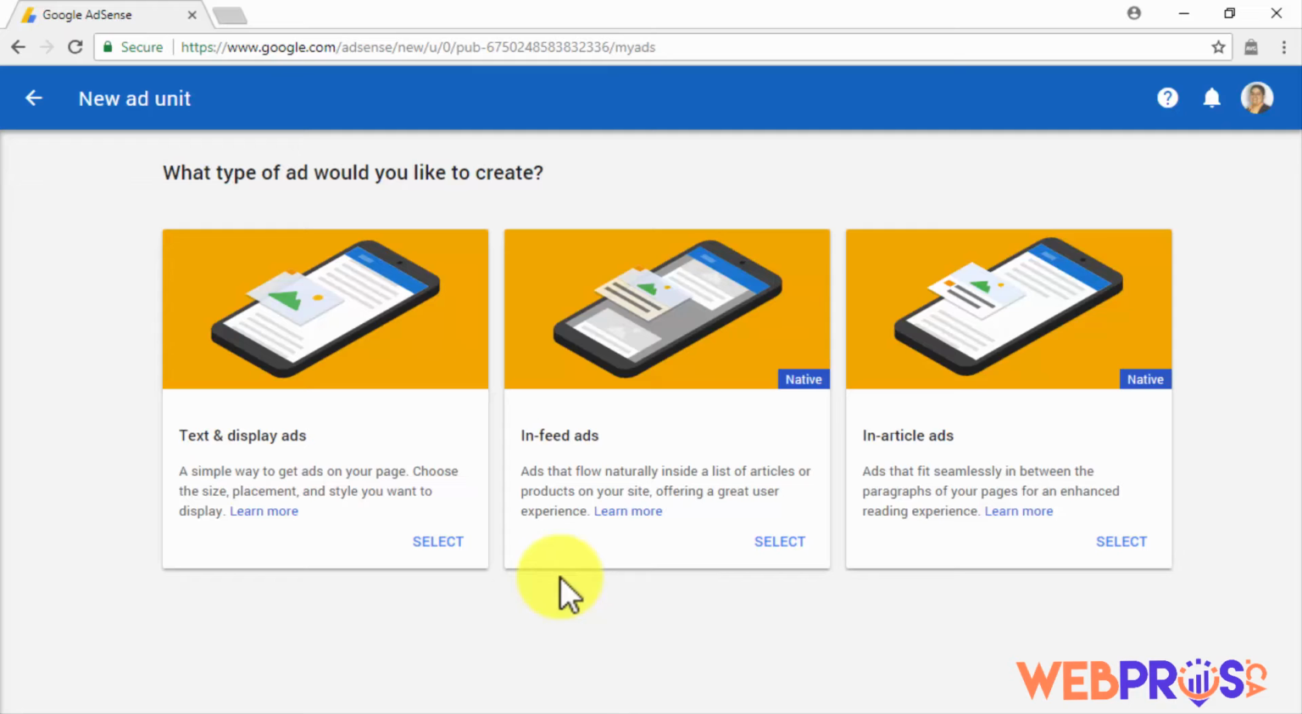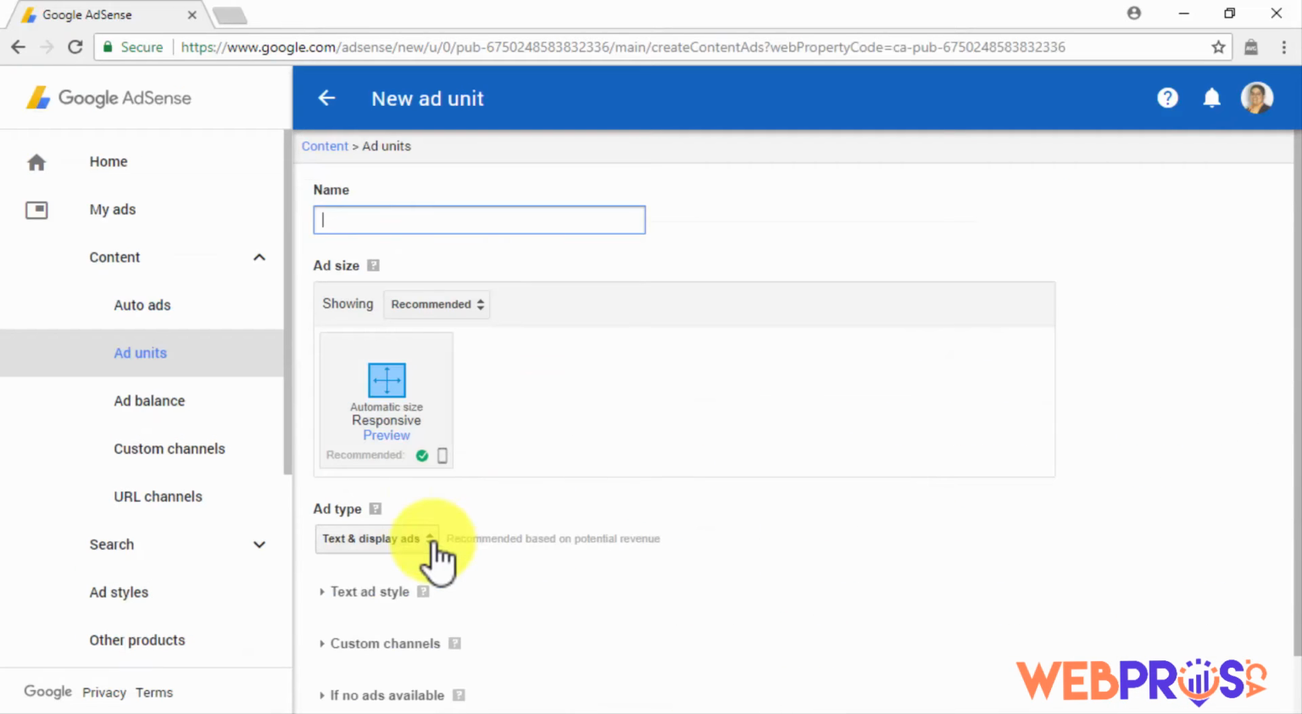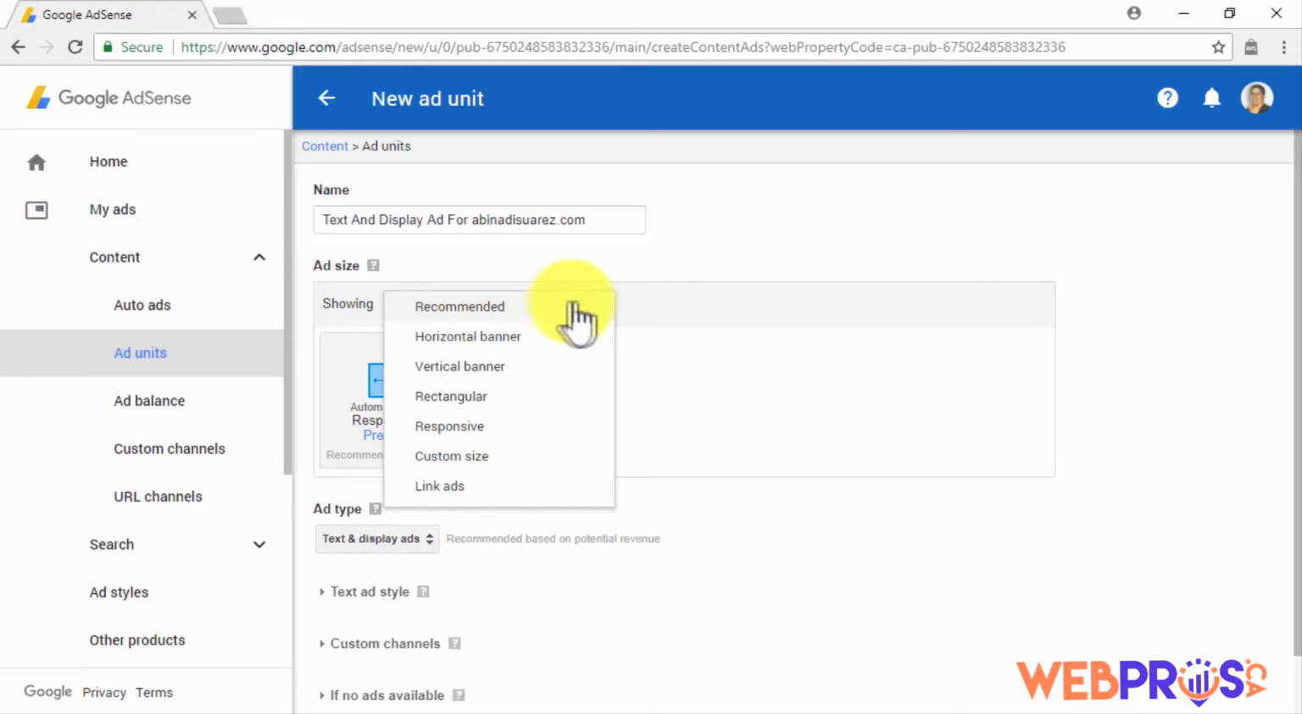Okay, so let's start by customizing a text and display ad by clicking on the Select button corresponding to the Text and Display Ads column. First, you'll have to name your new ad in the Name field. Now you have to select the ad size. There are several ad sizes and shapes available, and the one you choose will greatly depend on where you plan to place it inside your page.